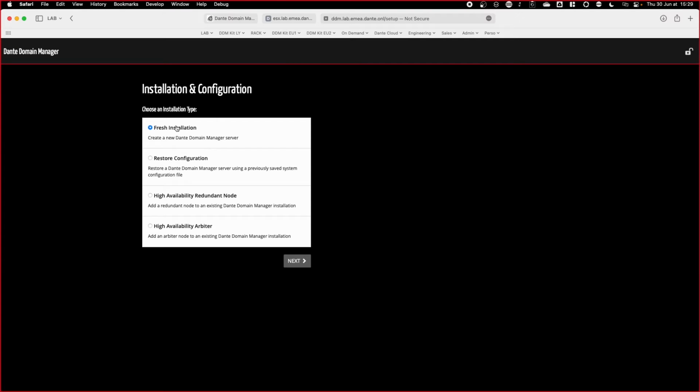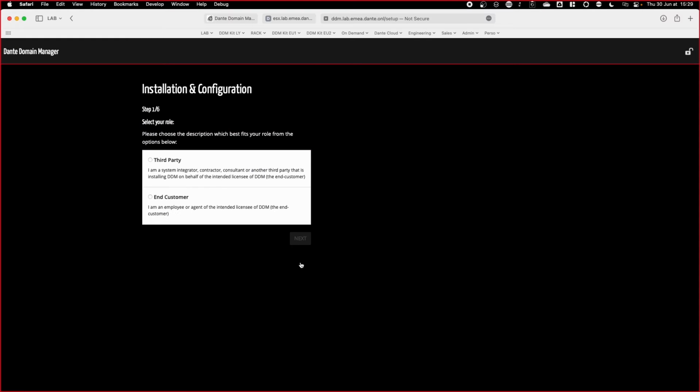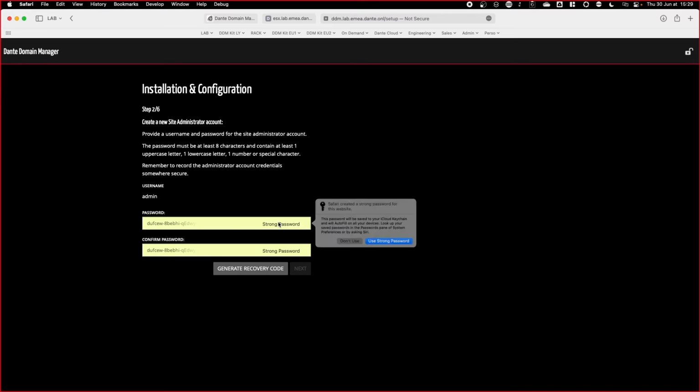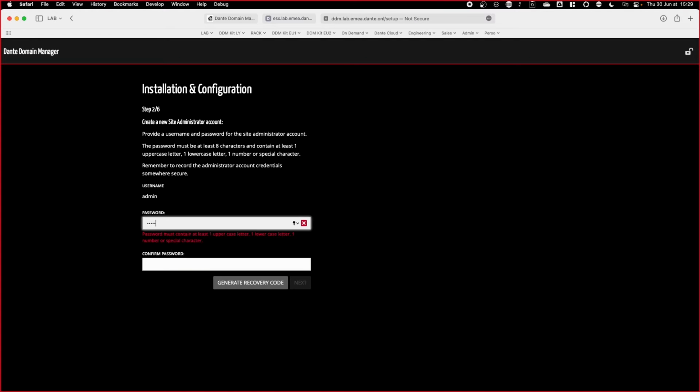For this particular install, we will select Fresh Installation. The next screen lets you select the role for the DDM installation. You could be a third party or the end user. Once you've selected the appropriate role, you will need to set the admin password in the next screen.